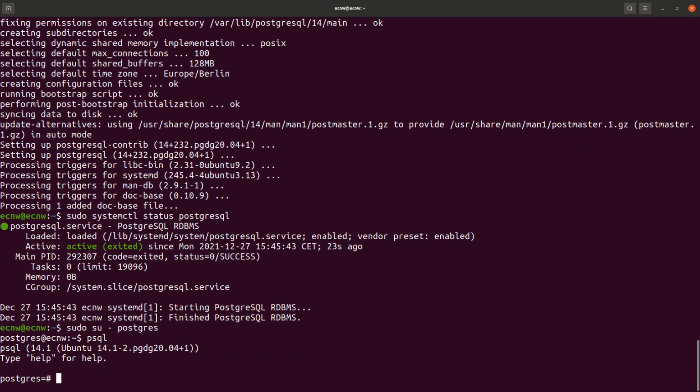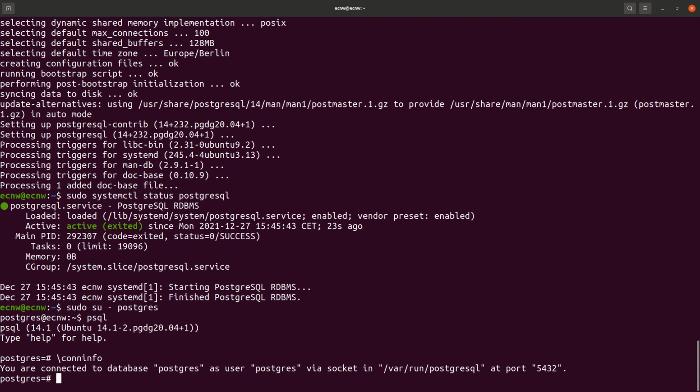Right, now to continue, we could go forward and check the connection. Let us check the connection. So we could do this, conninfo, to see you are connected to the database postgres as user postgres via and so on. Okay, cool.